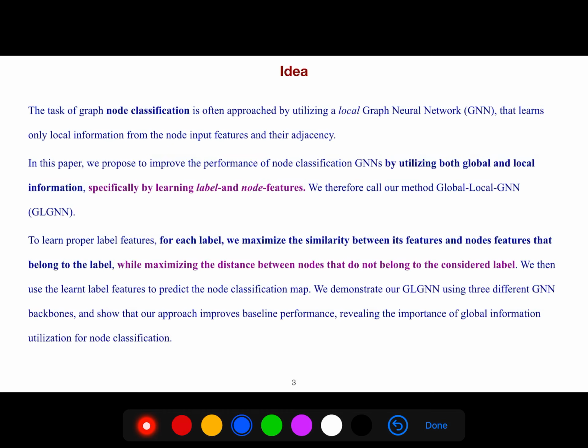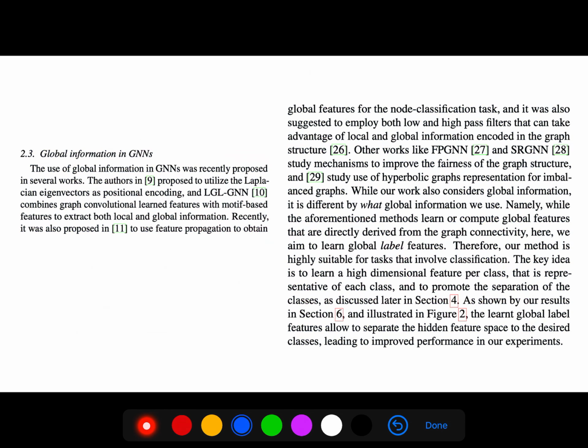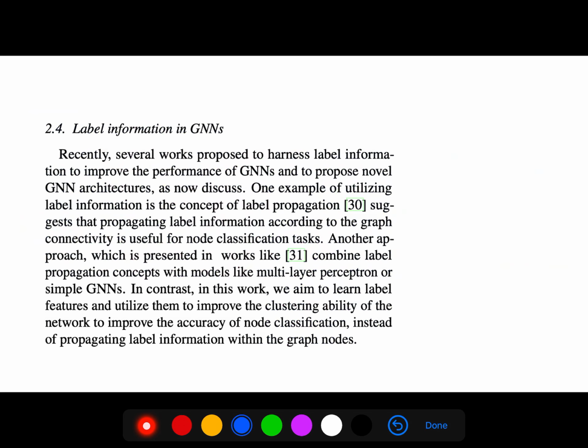So for each label, we maximize the similarity between its feature and node features that belong to the label, while maximizing the distance between nodes that do not belong to the considered label. The use of global information is very important.